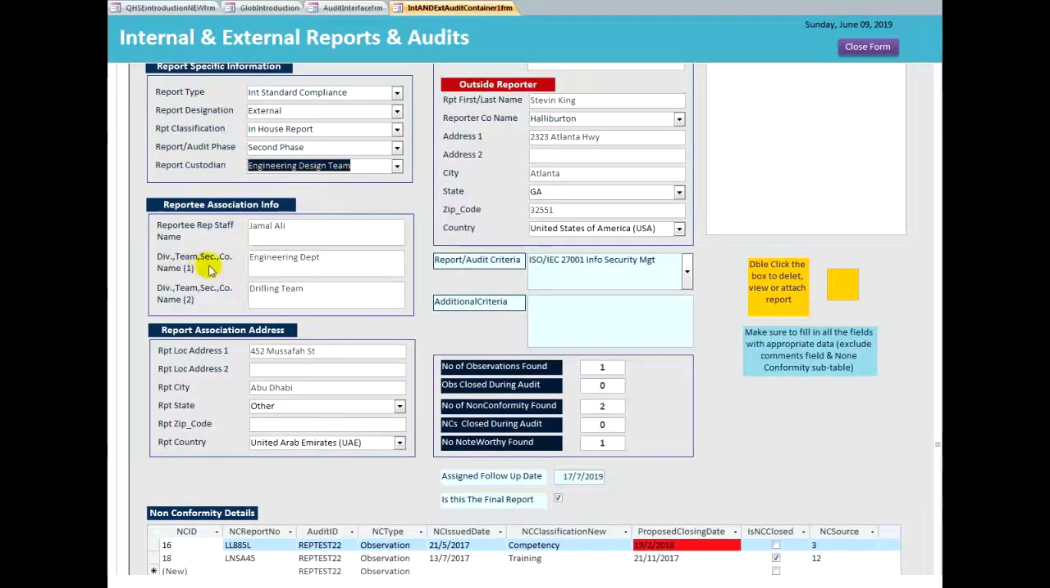Okay, now the division or the team or the section or the company, you put it here. For example, here we chose this report was done against the engineering department. This engineering department is under a division, under another team they call the drilling team. You might not need two, you might only need one. I just give you two options because sometimes there is a sub team, one under the other.